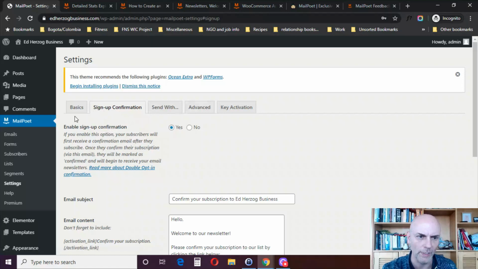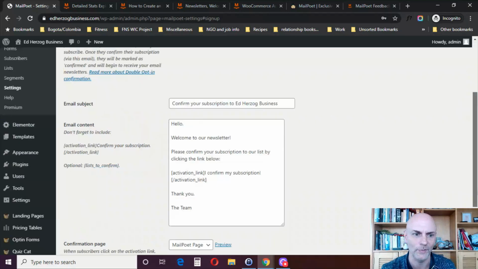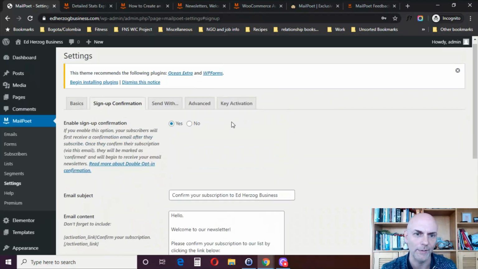There is an option if you want to enable or disable sign-up confirmation. Again, I don't normally use a sign-up confirmation myself, but some people do like to use them, so that is something you can send out or not, if you want to.